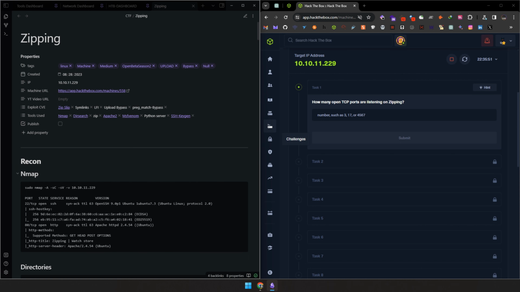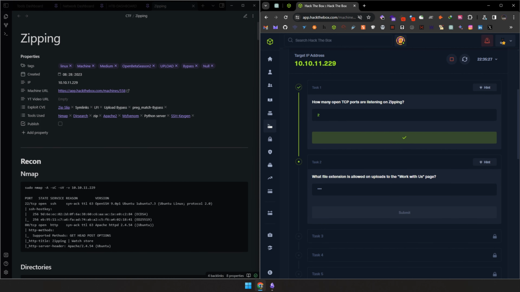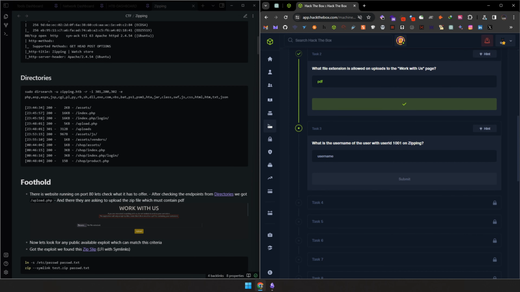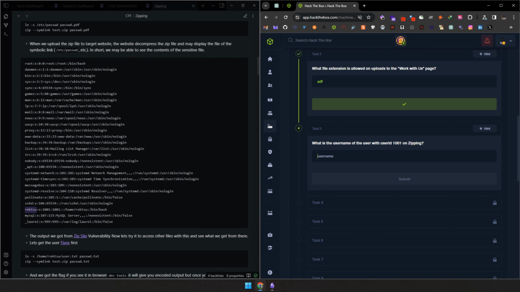Let's answer these first. The ports we have are port 22 and port 80. They should accept the answer. I guess we have to provide it with a space or without anything. How many ports are open? There are 2 ports open. What file extension is allowed to work with the upload page? It's a zip. Nope, then it must be the PDF, but it should be the zip because it's asking us to upload it there. What's the username of the user with user ID 001 on Zipping? It was Rektsu. Let's copy this and paste it here.